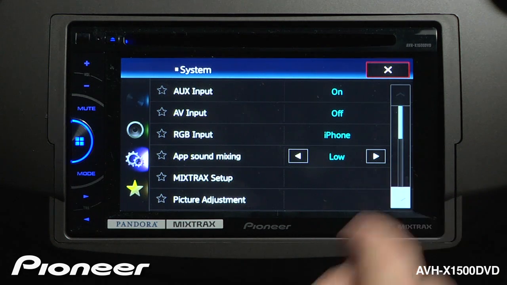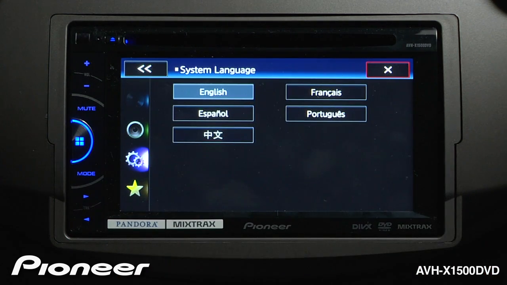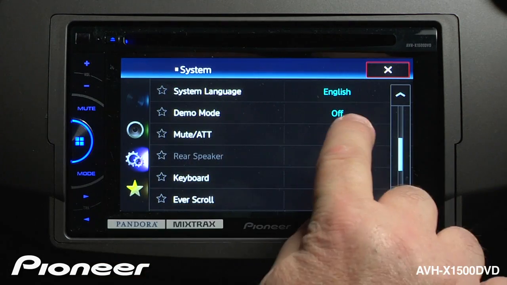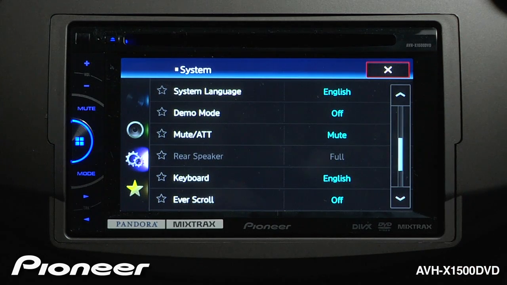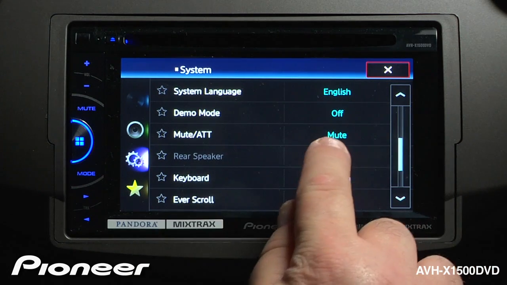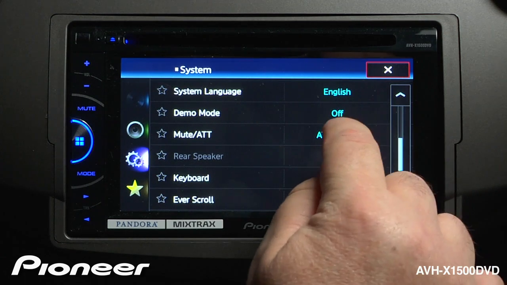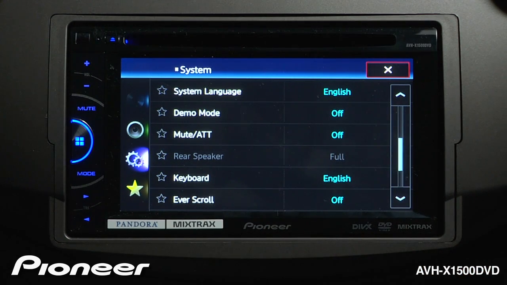We'll scroll down. Here we can change the system language to a few different options. Once we've made those changes, we can go back. We can switch our demo mode on or off from this setting. We'll choose to switch that off for right now. Here's our mute and attenuation, so when we get instruction from navigation, we can choose to have things muted or have the music just attenuated, or we can shut that off.